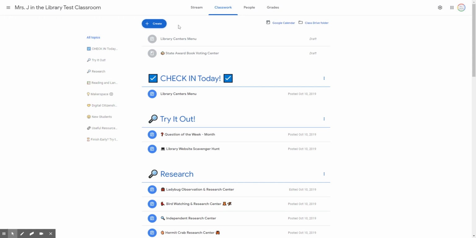If you are using Google Classroom, though, and you have your classroom set up, you're going to go to the Create button, and you have two choices. First is Assignment, and the second is Material. And I really do suggest using one of those two options.